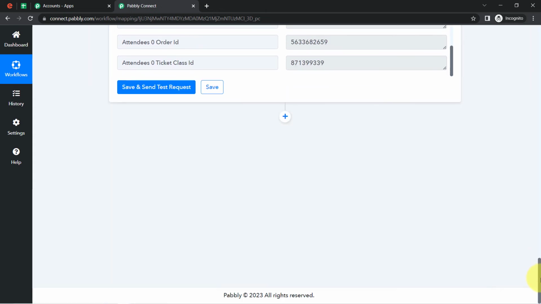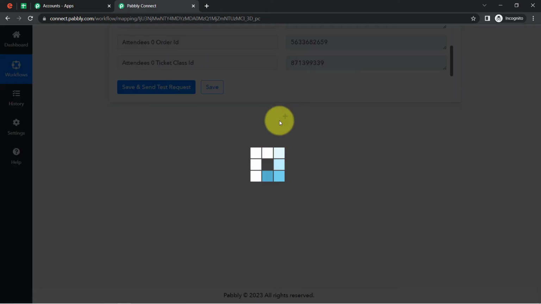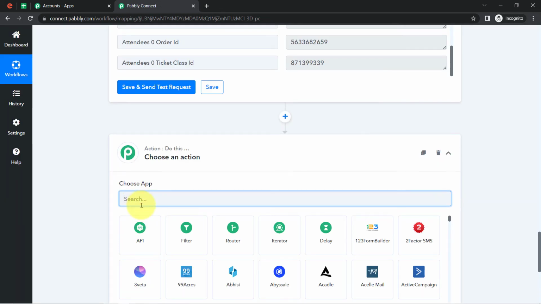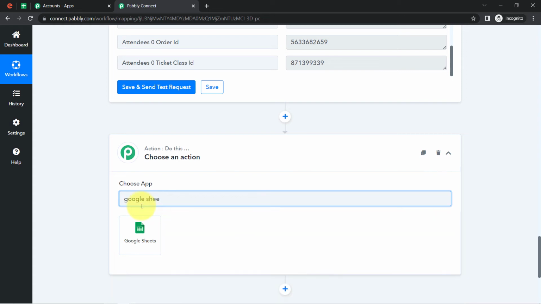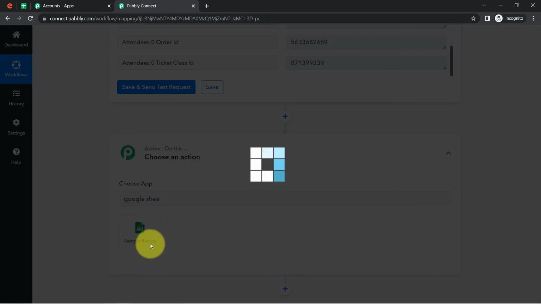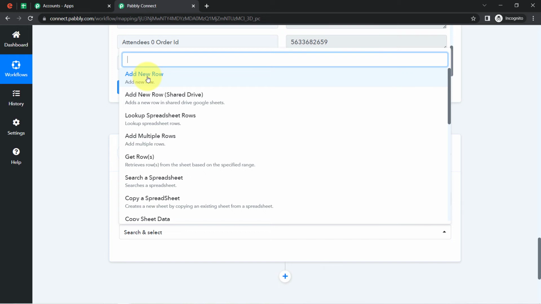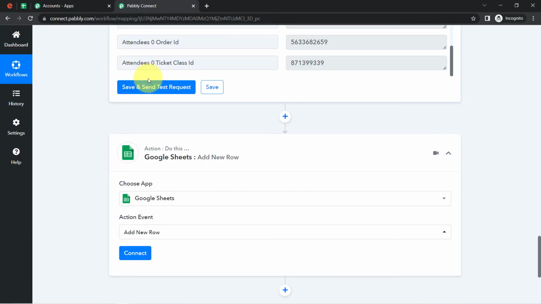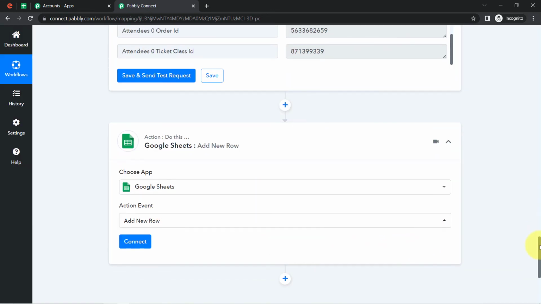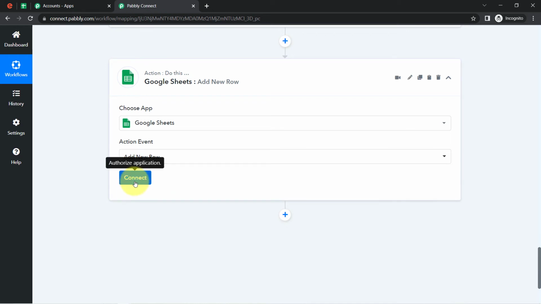Now I am going to add this detail to the Google Sheets. So click on the plus icon and search for Google Sheets here, and simply select an action event as add new row. Okay, add a new row, because here we are going to firstly add a new row, and in that row we are going to add the details of the attendee.